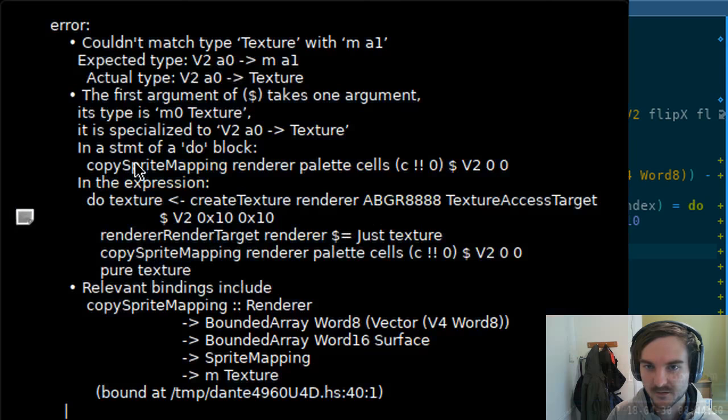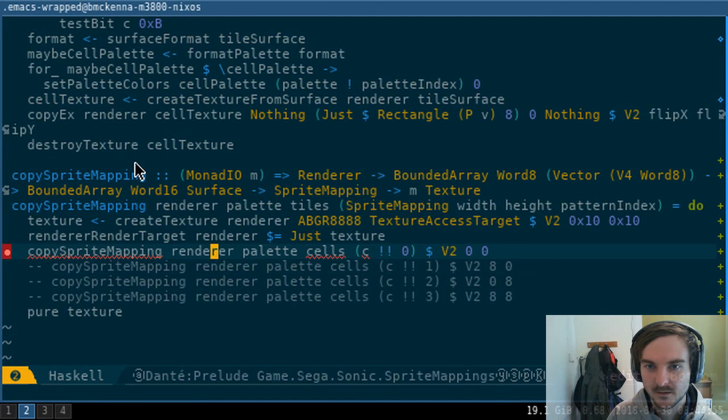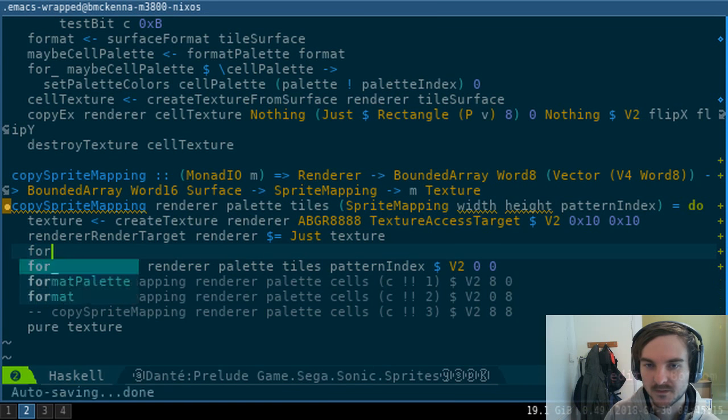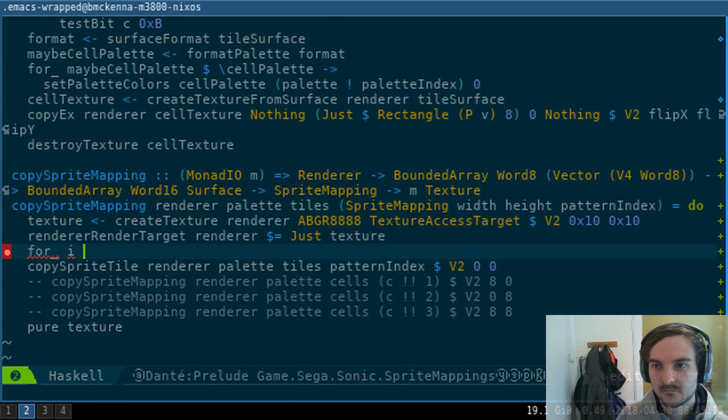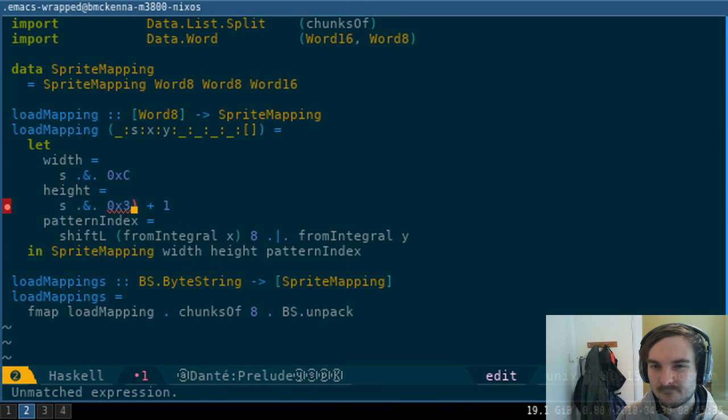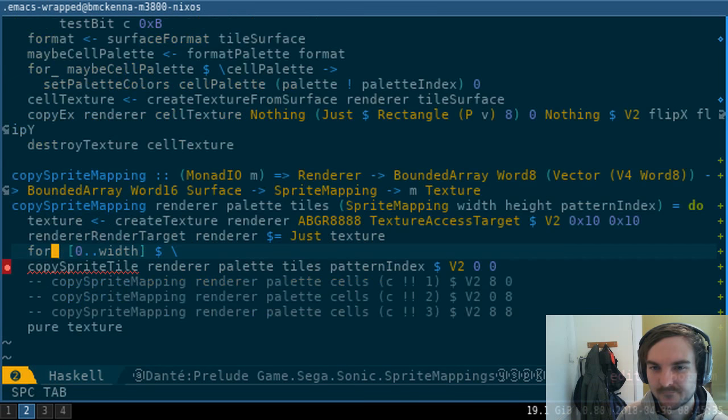hopefully we'll have some code working in one second. Hopefully it'll only take a couple of seconds for me to get this working. Copy sprite tile. We'll actually copy it from the pattern index. Pattern index. Okay, cool. So what I'm gonna do is say for, maybe I should take the minus one off. I think I should take the one off. Okay. So it's width minus one. So that'd be X.